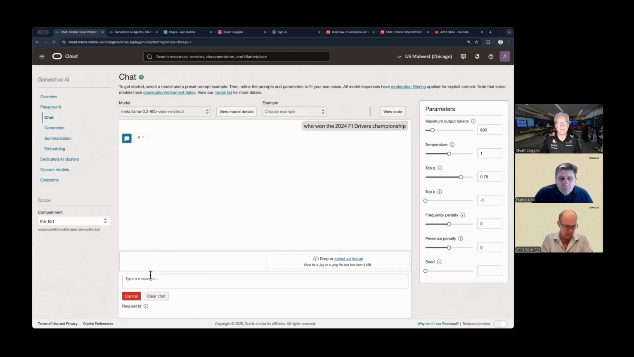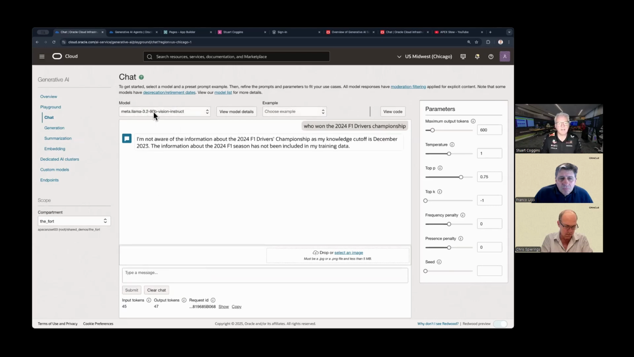So when I run that in here, remember this is Meta Llama 90B. So it's clearly a little bit old and it's telling you here the December cutoff. So it doesn't actually know the answer to this one. So this is when, again, you take a model that might be slightly older, it may not have current data. Some of the models will do web search as well.